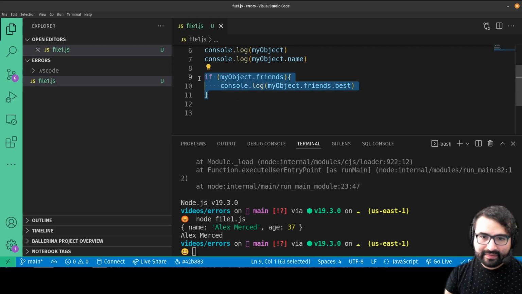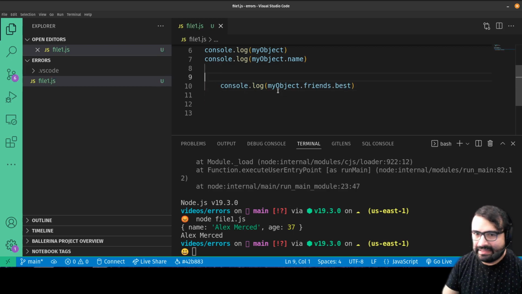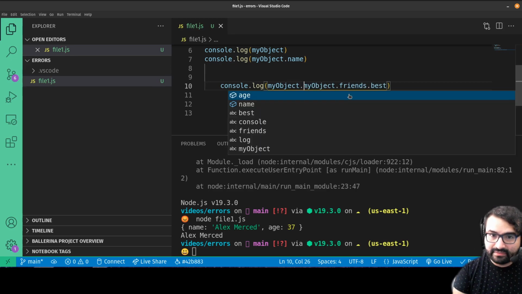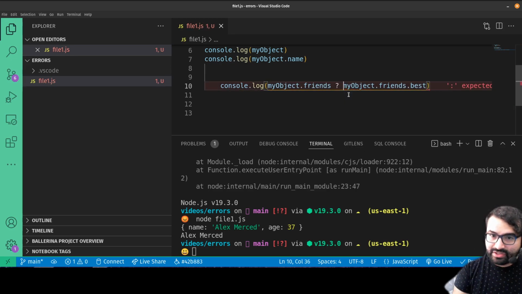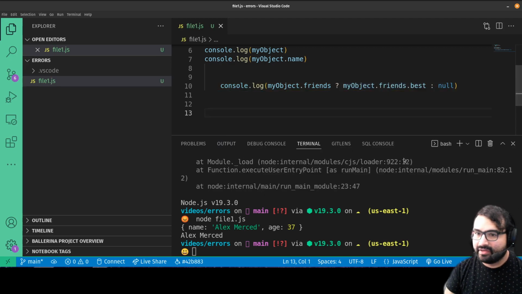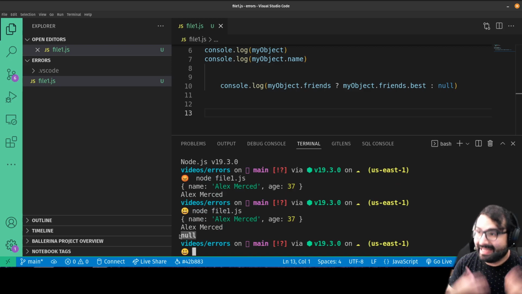Another way you could have done this is you could use what's called a ternary operator, which is basically an inline if statement. So then what I would do is write my object.friends question mark. That'll say, hey, is my object.friends truthy or falsy? If it's truthy, it'll try to access the property, and if not, it'll just access nothing. It'll just return null. That's one way I could do it. And see, it just ends up console logging null because that property is falsy. But at least I'm not getting the error.